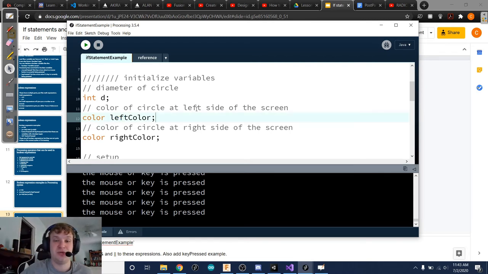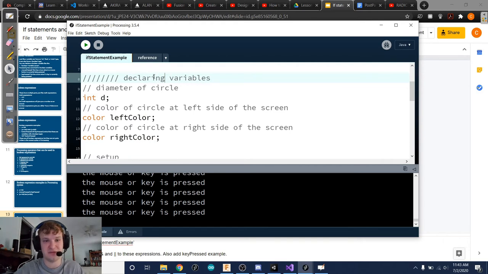And so let's go ahead and start that, right? So we have color. Remember, I don't know if we've seen this so far, at least in the online lectures, color is a variable type, and then I just called it leftColor. So this will actually be a variable that stores a color, and then I did the same thing for the rightColor. I declared, oh, I said initialize. No, these are declaring variables. So I'm declaring variables up here.